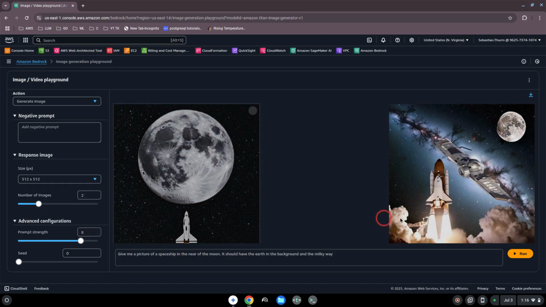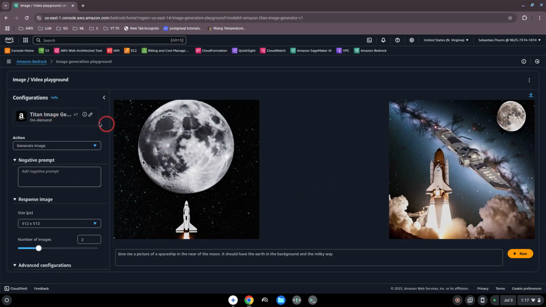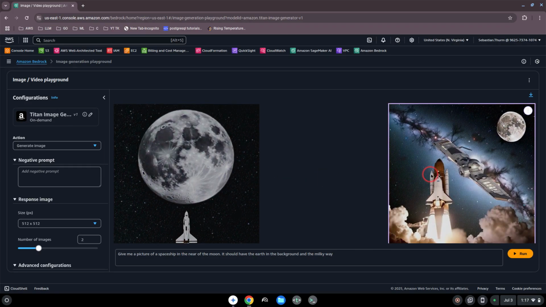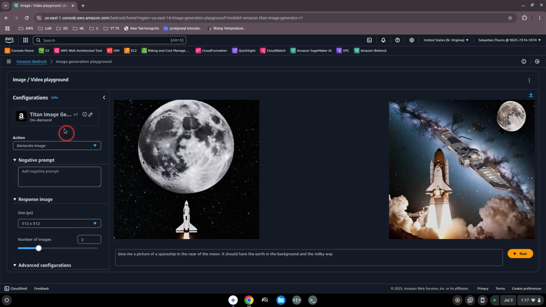And when we see now what the model created, okay, could be a weird spaceship. Okay, that's the shuttle. And the second one, it could be a little bit better here, Titan Image Generator, because I also don't see the Earth. So as you can see, some of the models are better with image generation, some are not. But this playground gives you a first hint how the output is going for your prompts, and this is what this playground is all about.